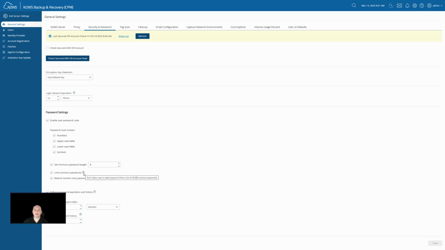This will not allow the user to set any of the 20,000 common passwords. For example, like password or password123, those will not be allowed. You can also restrict numeric only passwords. That means the password has to contain uppercase, lowercase, and all the others from above.